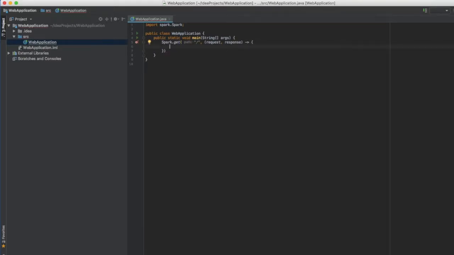So now that we've registered a handler for our home page, we're actually using this lambda notation. Then you have two parameters: a request and a response, and the return for this function is going to be an HTML string. So I'm going to say, welcome to my web application.